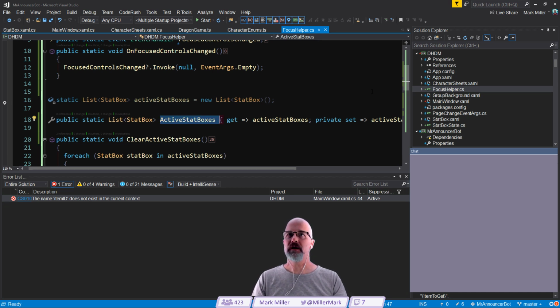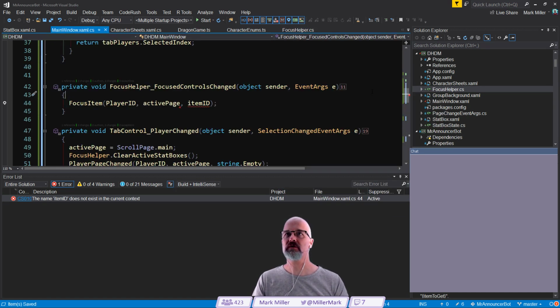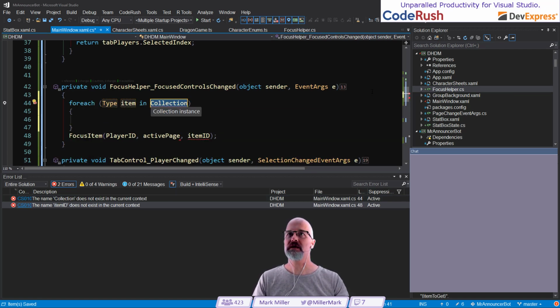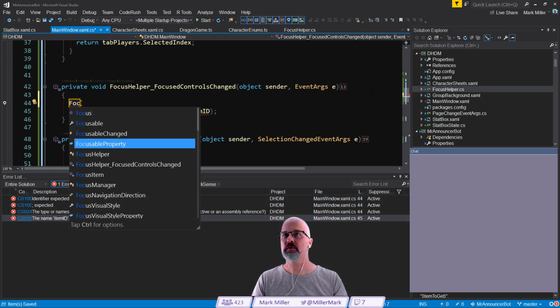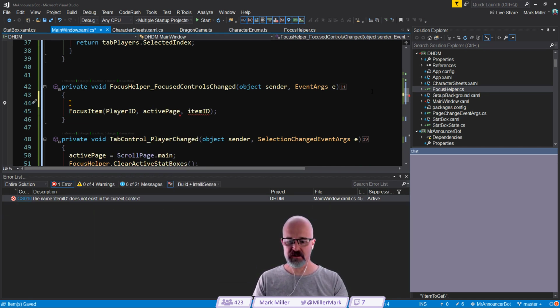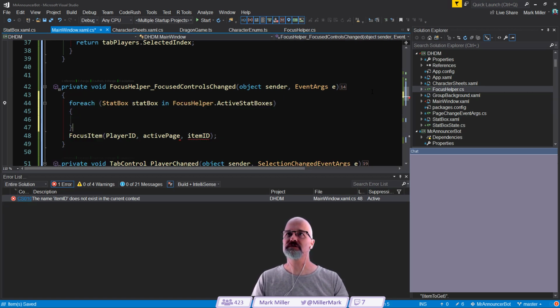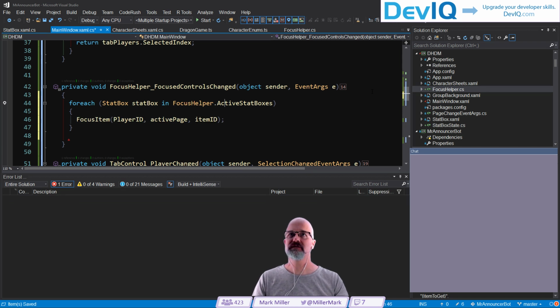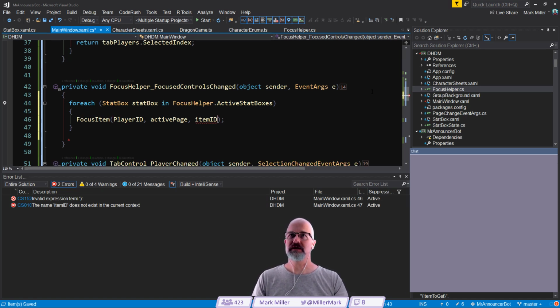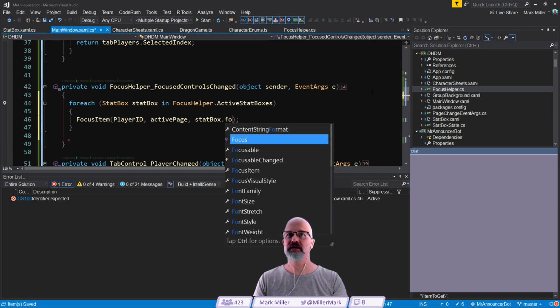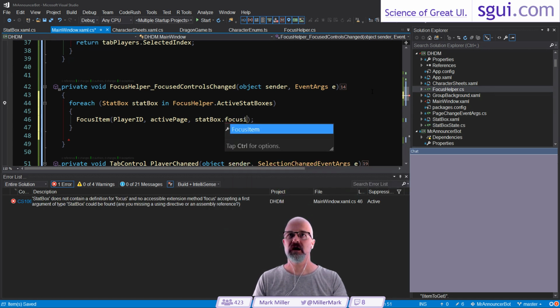Okay, so active stat boxes, I can get access to that. It's a list of those. So now I can come over here and do a for each on the active stat boxes. That's active stat boxes in focus helper. Hold on one second here. Let's get focus helper dot active stat boxes, cut that to the clipboard, FE, and there we go. So for each stat box in the active stat boxes, I think at this point we can assume everything in that list is in an active state. Let's assume that's the case. If that's the case, I'm going to come in here, statbox dot, and then we called it the focus item.